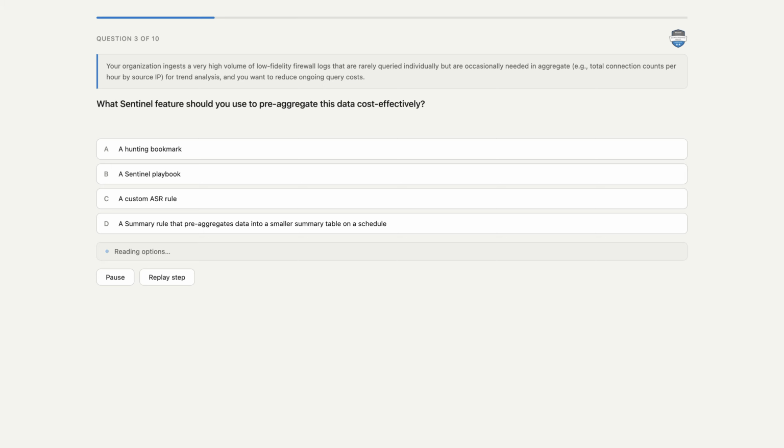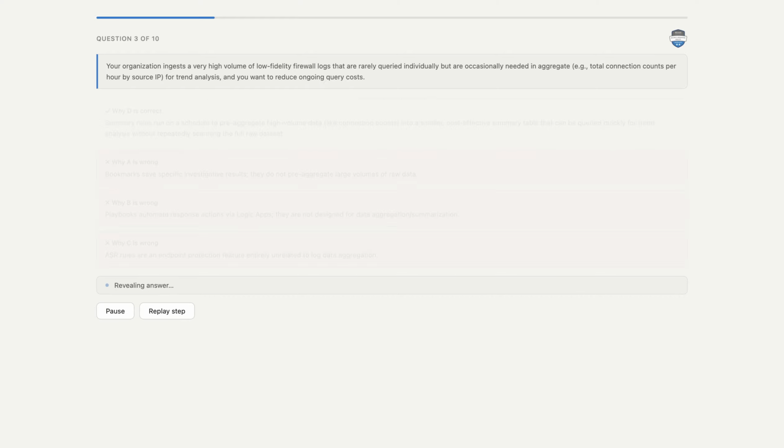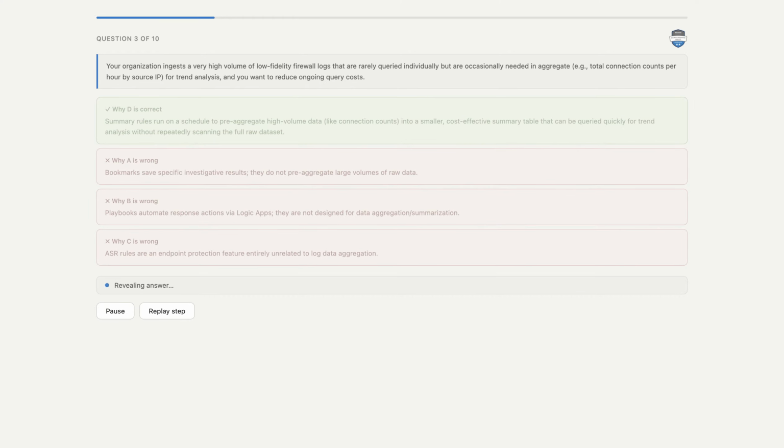Your options are: Option A, a hunting bookmark. Option B, a Sentinel playbook. Option C, a custom RSA rule. Option D, a summary rule that pre-aggregates data into a smaller summary table on a schedule. Take a moment to think about your answer. The correct answer is D, a summary rule that pre-aggregates data into a smaller summary table on a schedule.